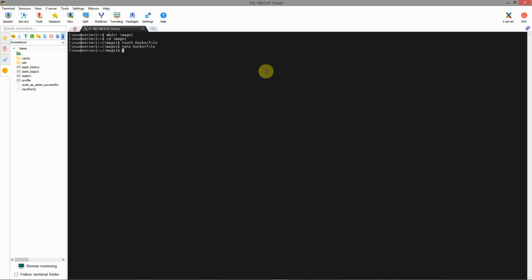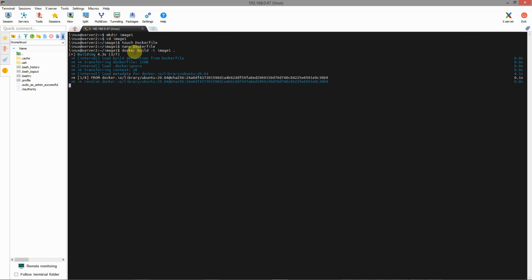The set of instructions is completed. Now we have to build and run the Docker image. The docker build command creates a new Docker image from the instructions in the Dockerfile. The -t option is used to tag the image with a name. In this case, image1.